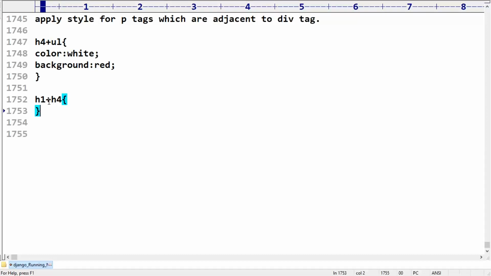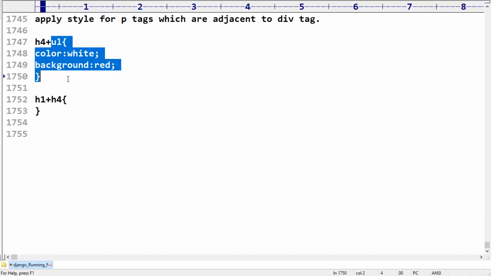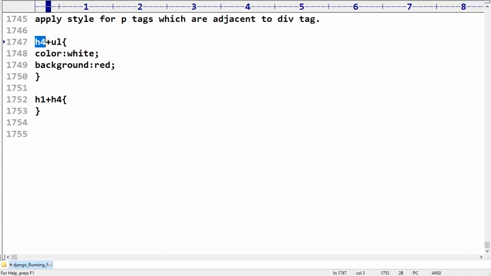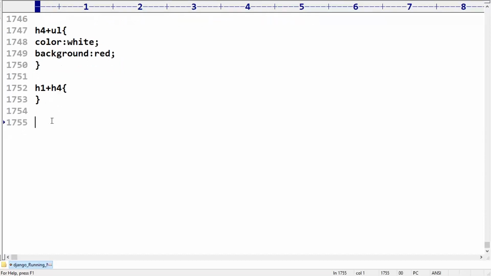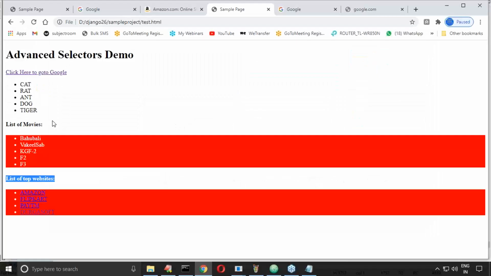What is the meaning of that? Anyone, can you please tell? The meaning is, the H4 tag which is adjacent to H1, for that H4 only styling is applicable. The styling is applicable for the unordered list UL tag which is adjacent to H4 tag. That is the meaning. Now listen very, very carefully about this one.